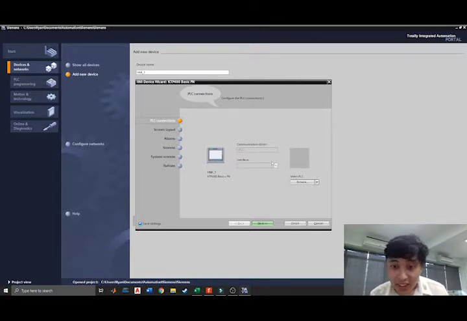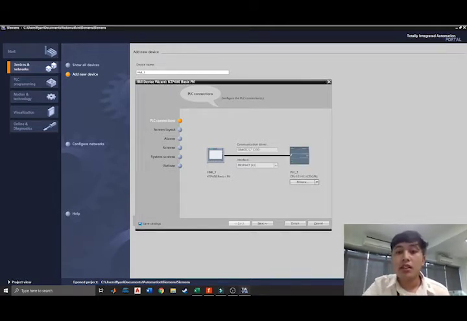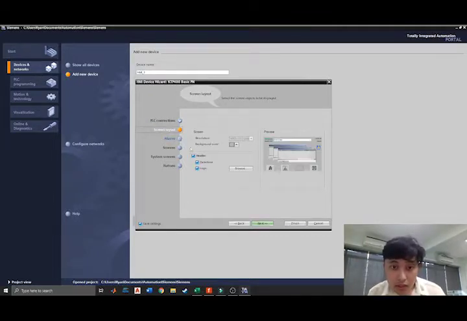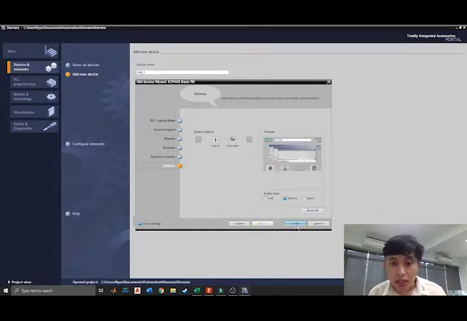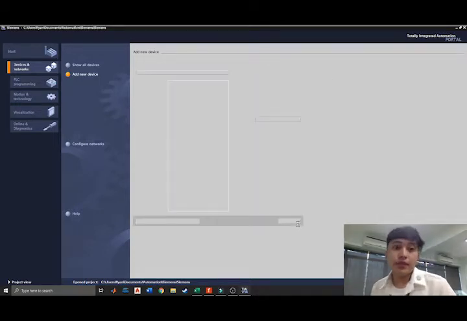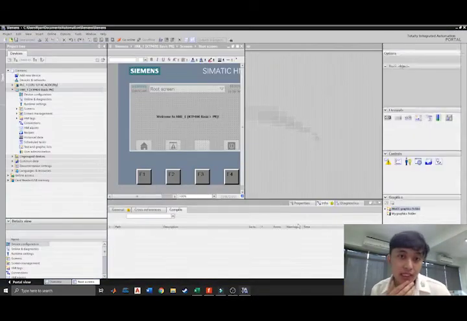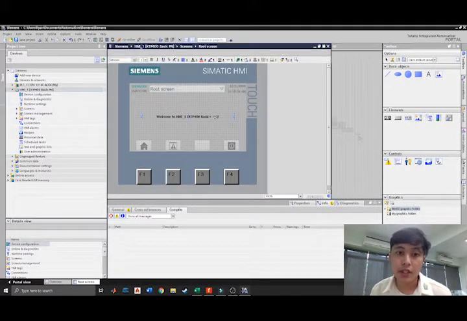And let's browse the PLC_1, then check, and then let's just see the other. I won't change anything here. Then click finish, and we can now proceed to editing our layout for the HMI.